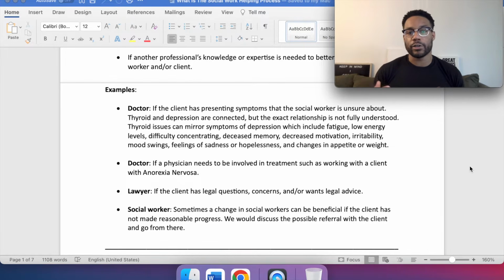We will want to encourage them to seek legal counsel because again, we're not a lawyer. We can support them through the process by processing their thoughts and emotions pertaining to the situation, but we're not giving legal advice because we're not a lawyer. So we will want to encourage them to seek legal counsel for that.